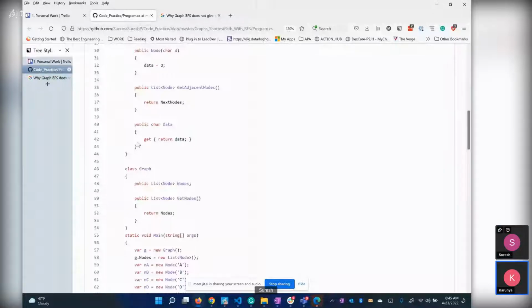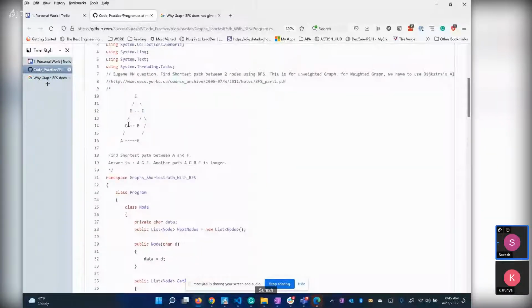Yes, we have multiple paths. A, C, B, and F. A, C, D, and F. And A, G, F. G is connected with F here. So AGF is the shortest, right? The answer is, the shortest path is basically just AGF.